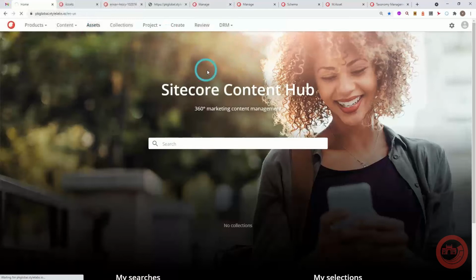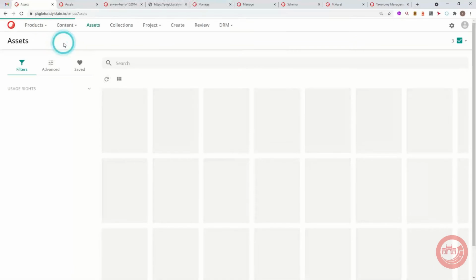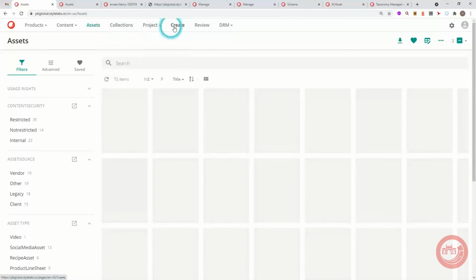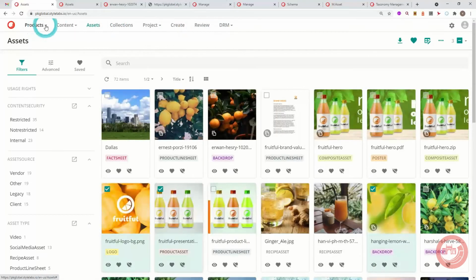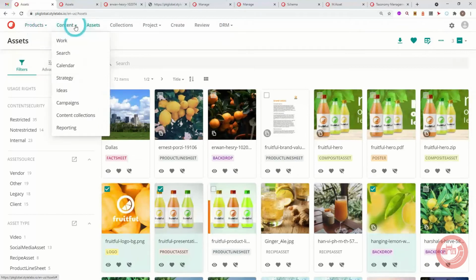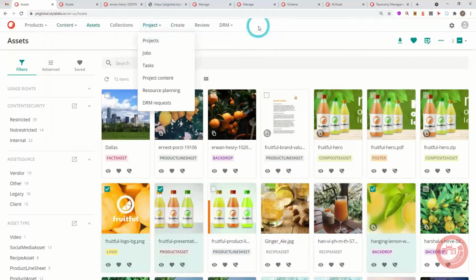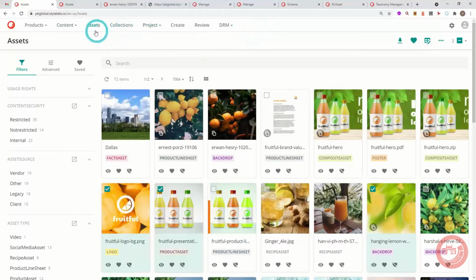and before I even go there, you see the top navigation here, it's a combination of all the modules that we discussed. Assets, collections, create, review: these are all part of the DAM module. Products is the PCM module, content is the CMP module, and DRM, and there's a manage section for admin places. And projects, this is the MRM module. But we're mostly looking at the DAM part of it to see what customization we can make.